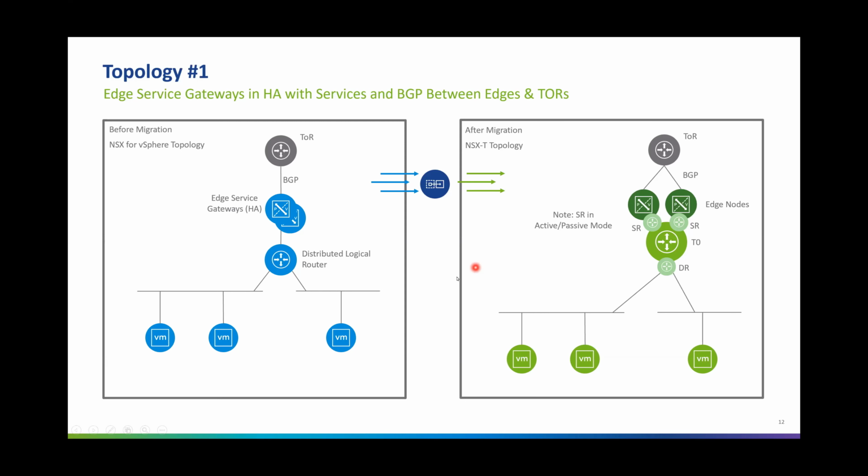So let's look at topology 1. In topology 1, to be able to use the migration coordinator, if you match this topology, what we're looking at is our workloads down here at the bottom. They're plugged into their VXLAN logical switches, which have their gateway on a distributed logical router for that distributed routing functionality. And then you can see going north, we have our edge services gateways in HA mode, so in our active standby HA ESG mode with BGP connectivity to our north-south physical world.